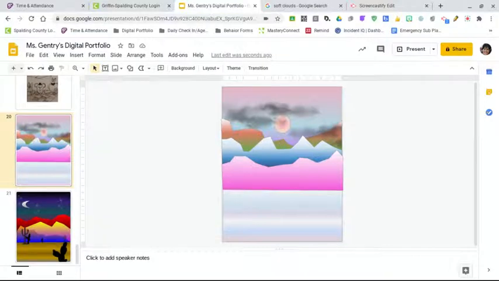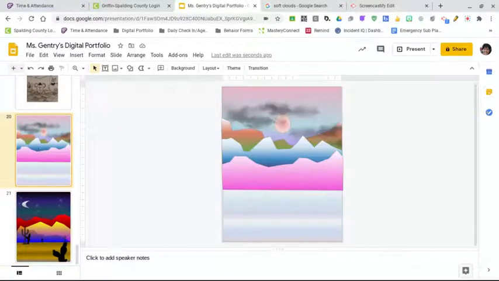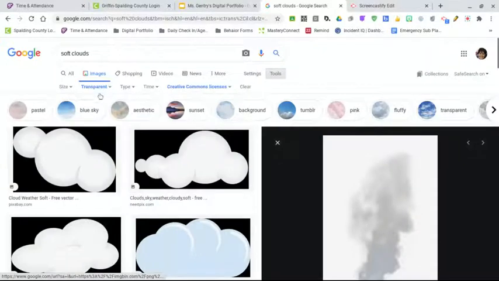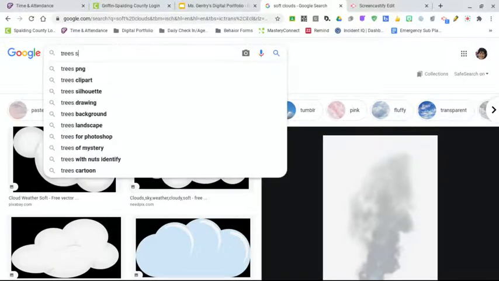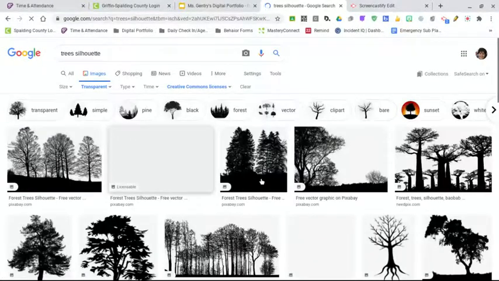All right, so now I need to add some trees, but I need to make sure they stay silhouettes. So silhouettes being just like this, these black outlined shapes. So I'm going to go back to this, and it's already got my settings that I liked. So let's go trees, silhouette. SILHOUETTE. I always misspell it.